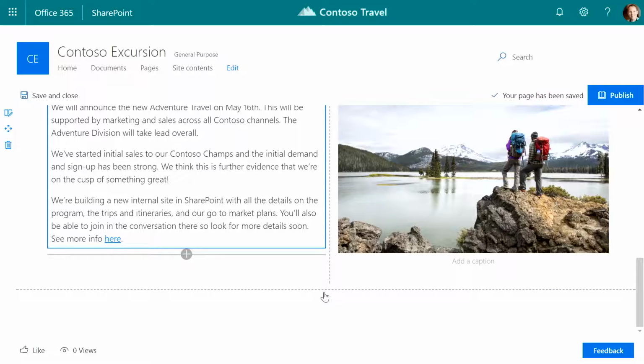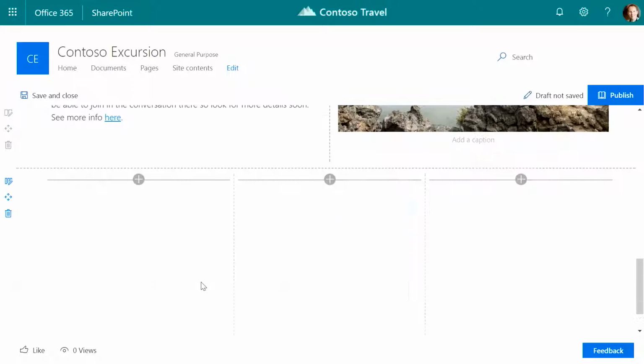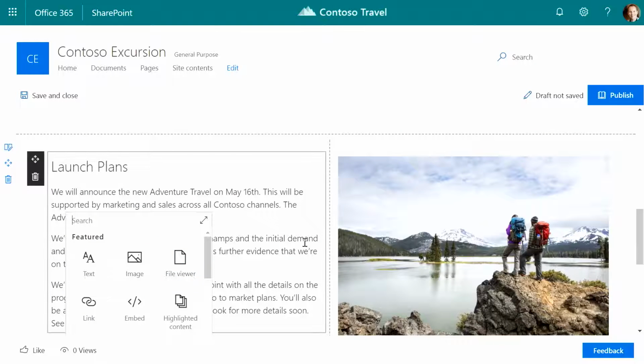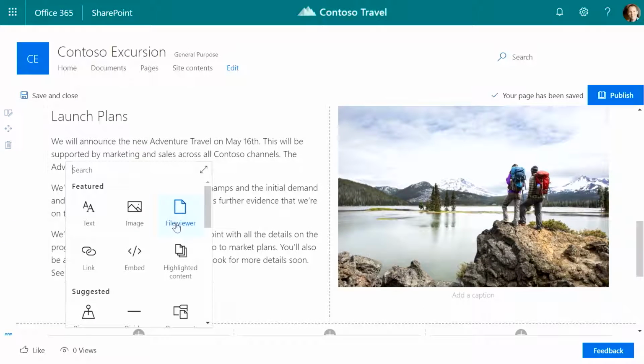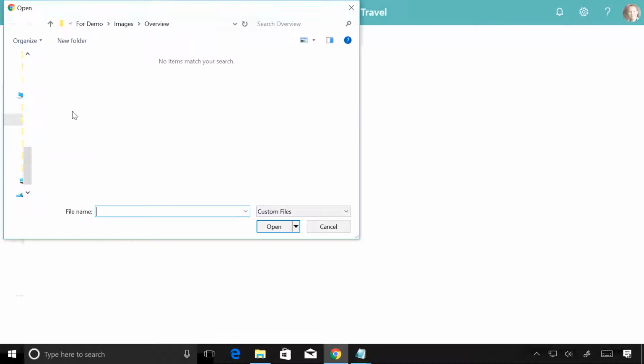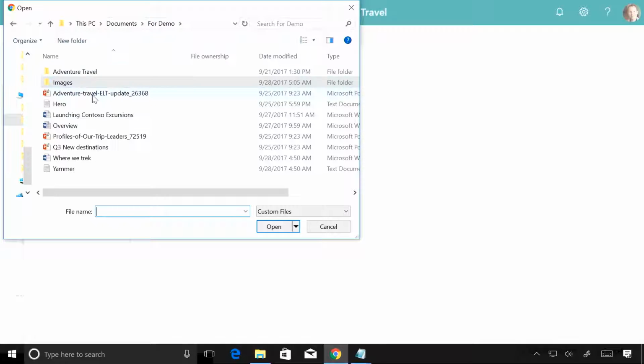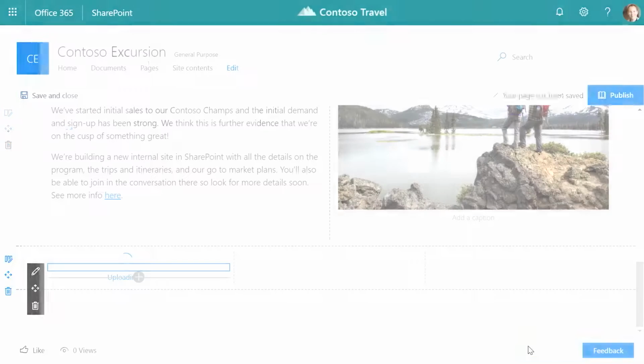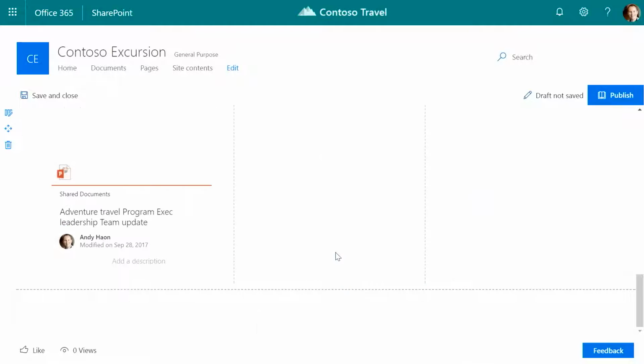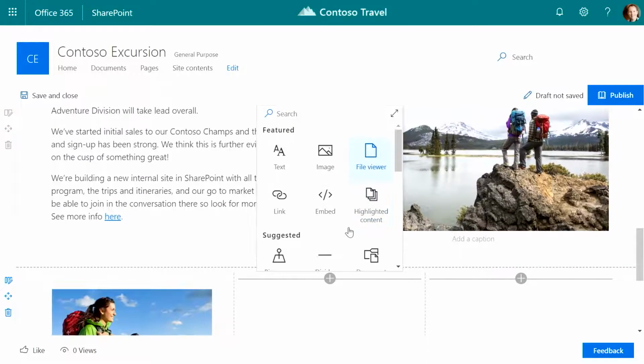All right, so next thing I want to do, I'm going to add a 3-column section because I have a bunch of documents that I want my site visitors to see. So add a file viewer part. I'm going to upload from my demo folder. Nice. So this is going to take the PowerPoint and it's going to drop in a nice thumbnail view of it in a sec, but you got to keep going.